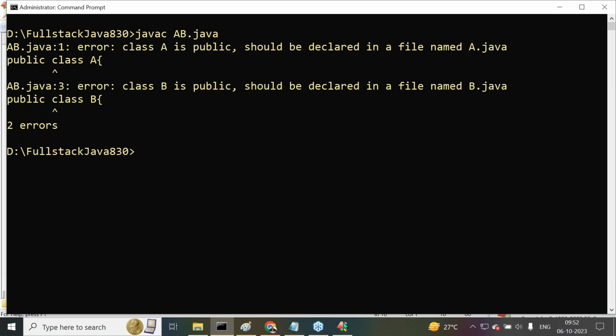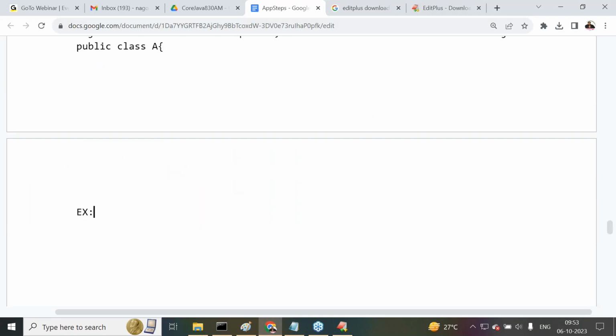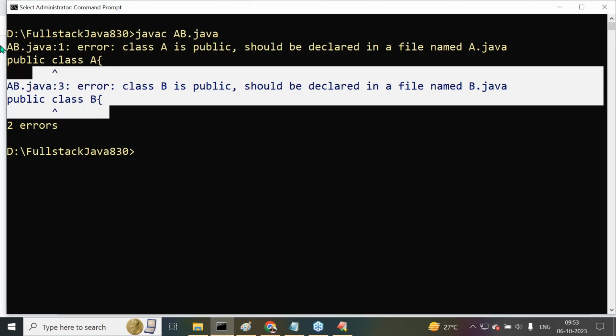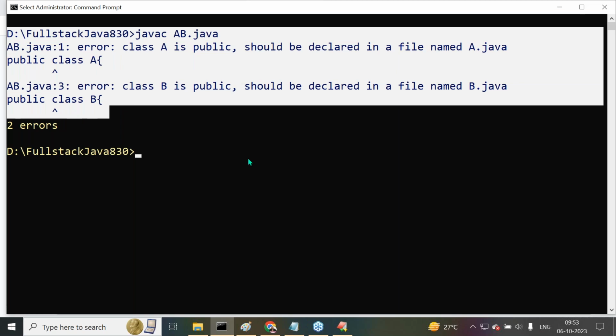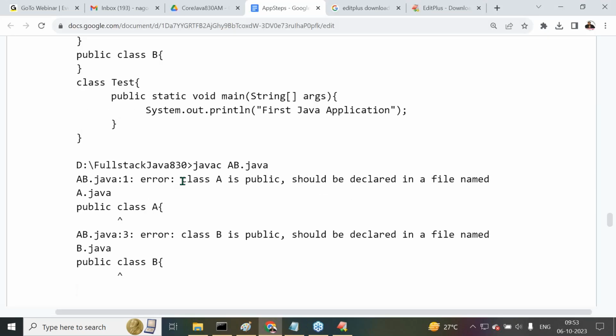So we can conclude this clearly. We require a final conclusion here. Now another example I'm doing. File name d:/full stack Java 830/ab.java. Here we are getting the information. Copy this. This is the information we are getting here.